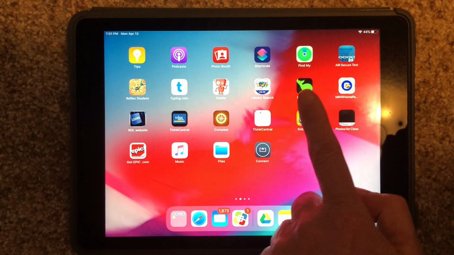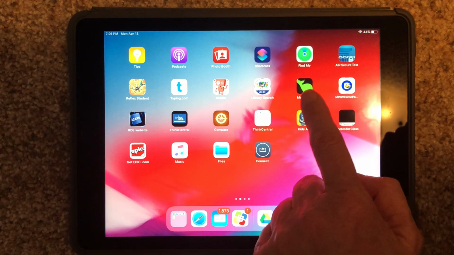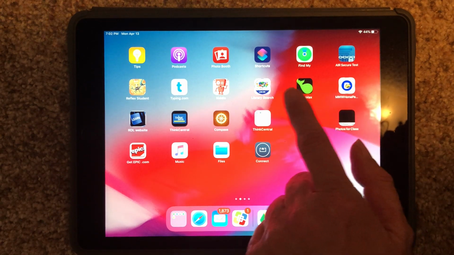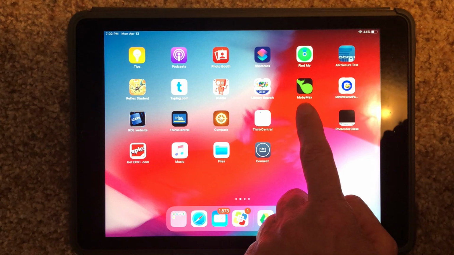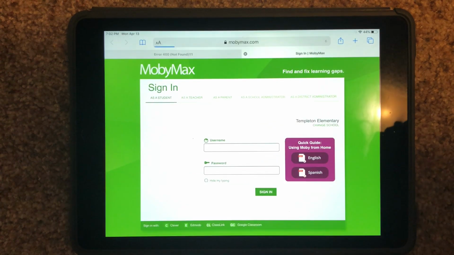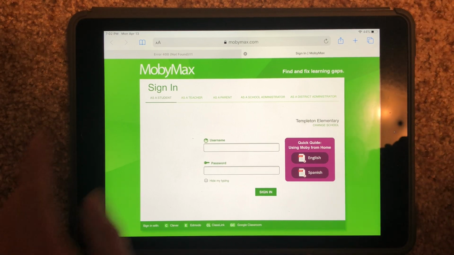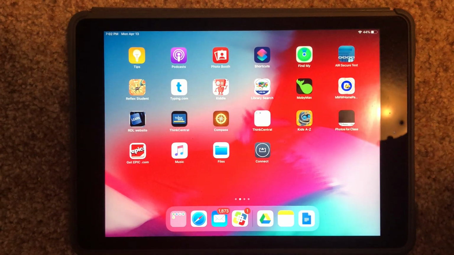Some of you will have this icon on your iPad. It has a whale on it. Sometimes the whale is blue, sometimes it's green, and then it might say Moby or MobyMax underneath. If you have that, you can just tap, and it will take you to the MobyMax website, hopefully. But some of you might not have that, and it's not a problem because MobyMax, again, is not an app.